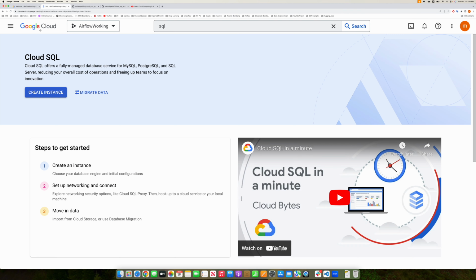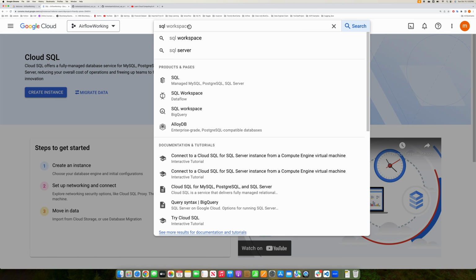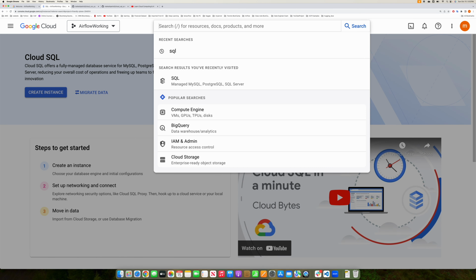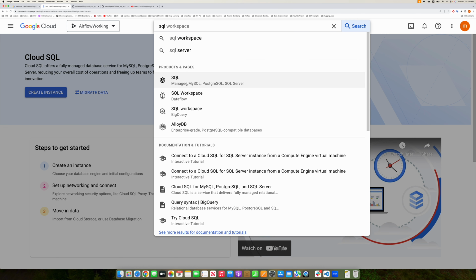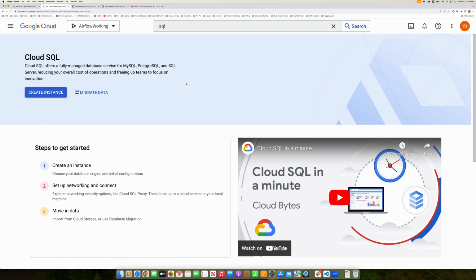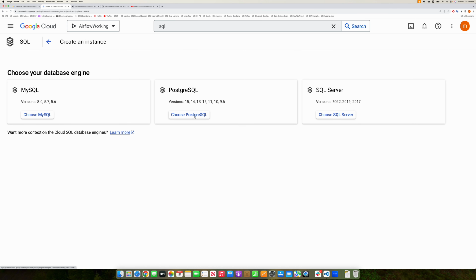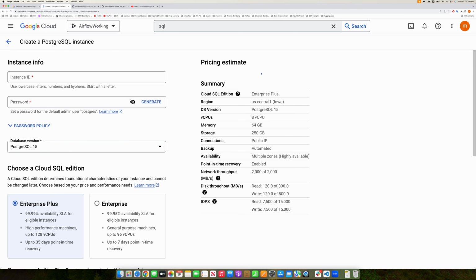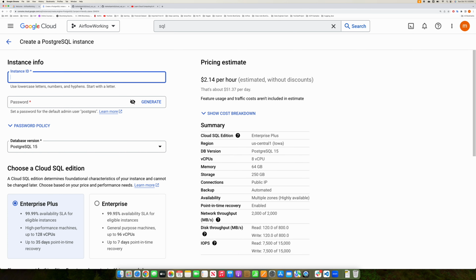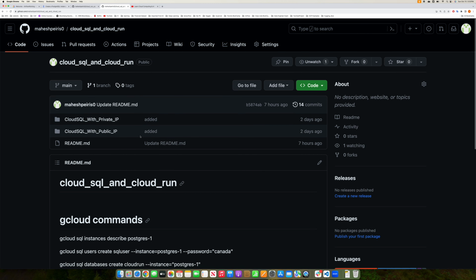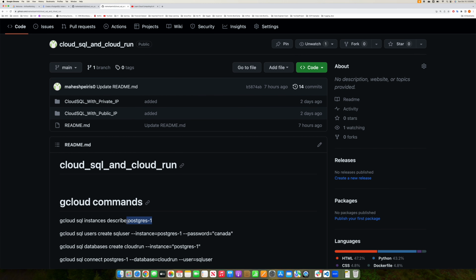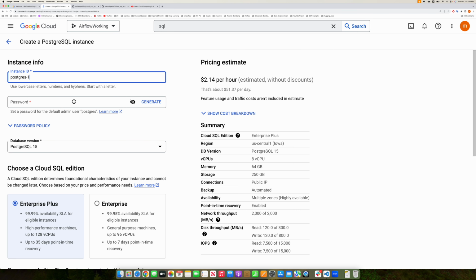First of all, you need to go to Google Cloud and just type SQL. Then you can find Manage SQL services. You will get a screen like this, and from here you can start creating your instance. I'm going to select PostgreSQL, and make sure you give your instance a name. To make my life easier, I'm going to copy the instance name that I have given already. And then just give a password.